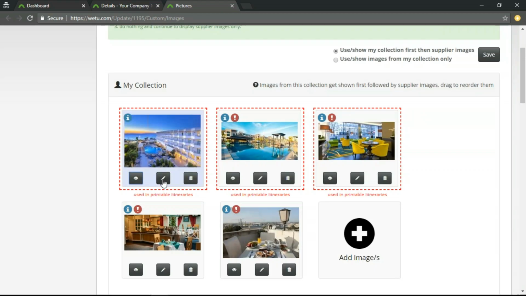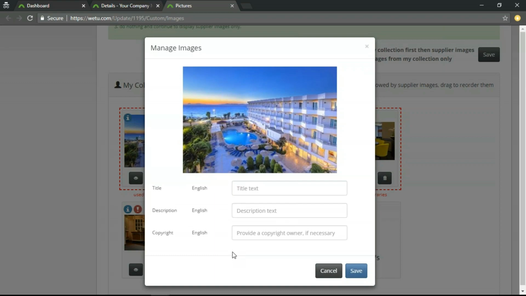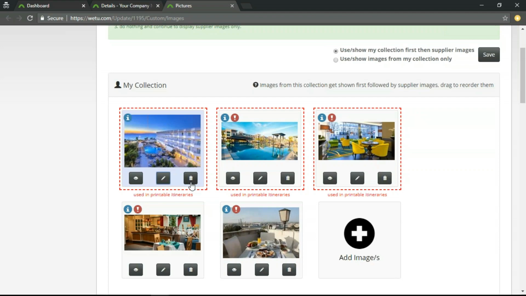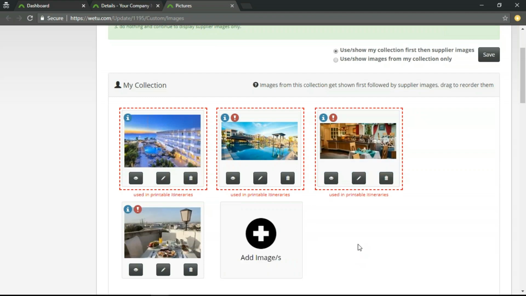Okay, if you click on the little pencil, here you can put in a title for the image, the description, and a copyright if that is necessary, and you can save that information. And then if you want to remove the image, let's say we want to remove this one because it's low res, we can just click on the little dustbin to remove it.